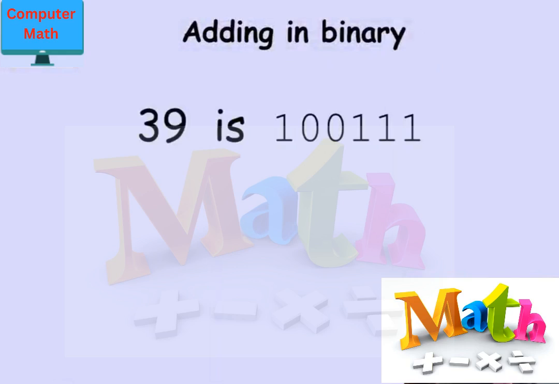So the way binary works is like decimal, except instead of using powers of 10, you're using powers of 2. So here is the binary representation of the number 39. The way to understand that is this is the 1's place, that's the 2's place, that's the 4's place. So 1 plus 2 plus 4 is 7. Then this is the 8's place with nothing, this is the 16's place with something, and this is the 32's place with 1. So we add 32 to 7 and get 39.